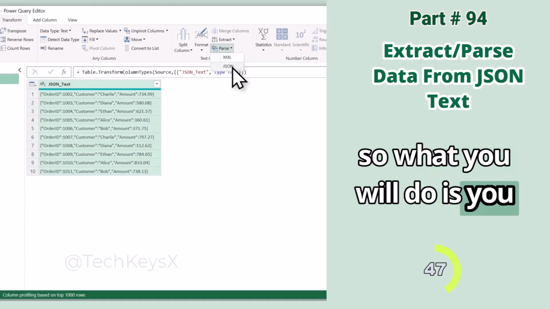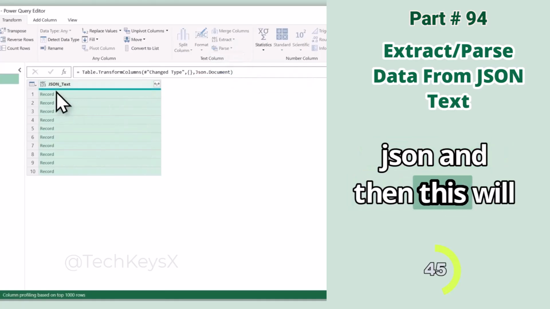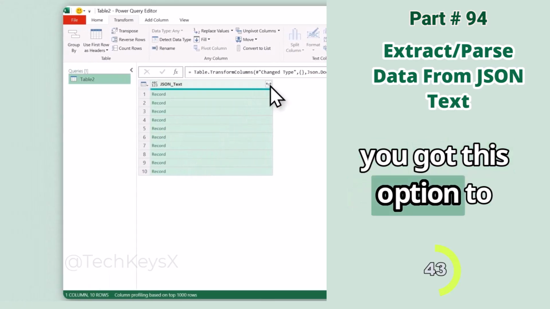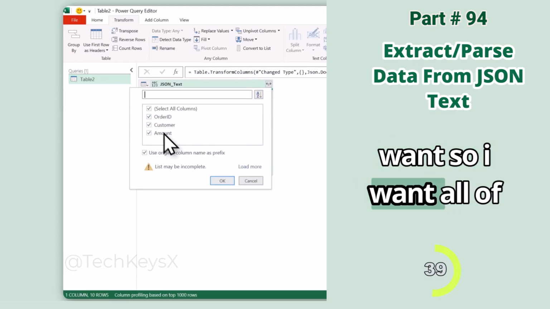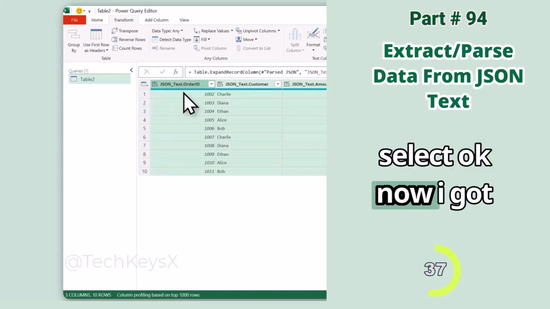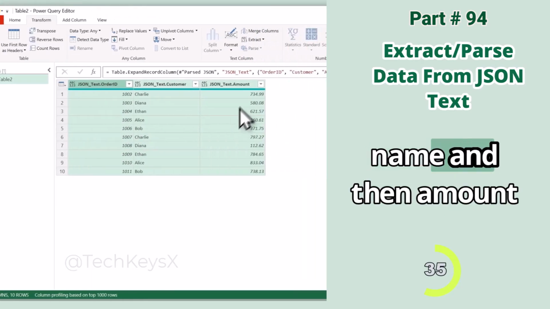So what you will do is click on JSON and this will show you this one. Then you have this option to expand. If you click on this, it will ask you which columns you want. So I want all of the columns, and then select OK. Now I have order ID, customer name, and then amount.